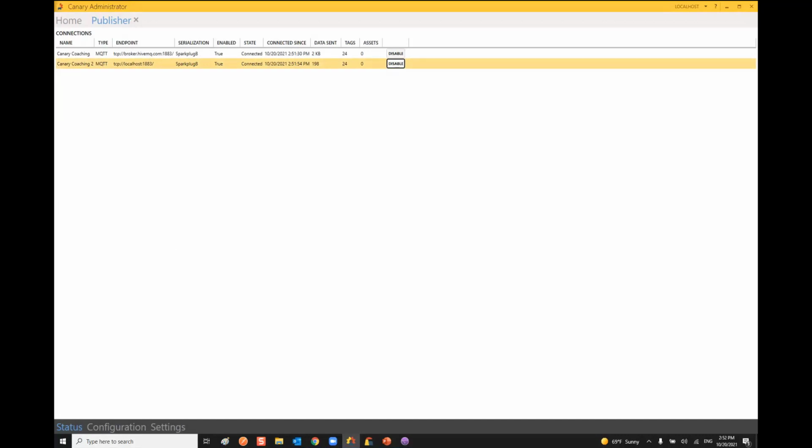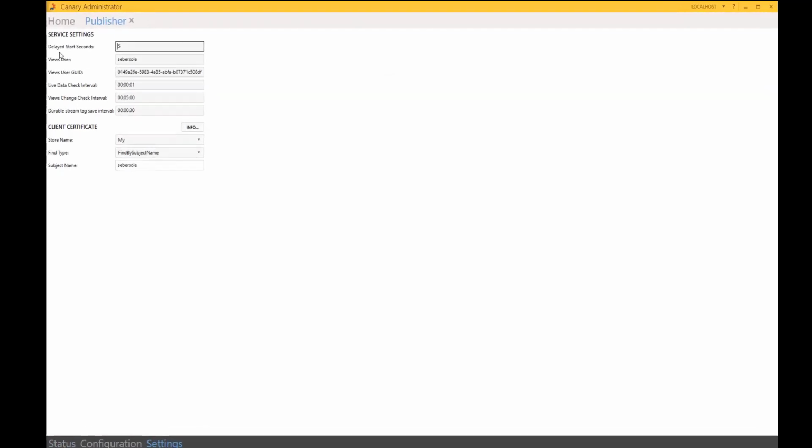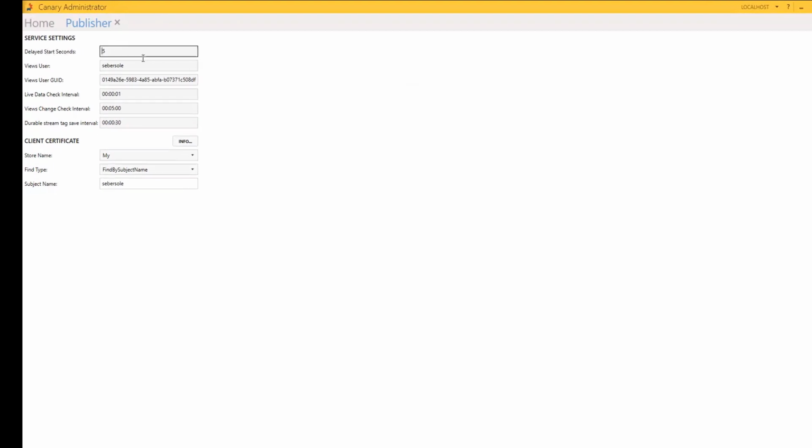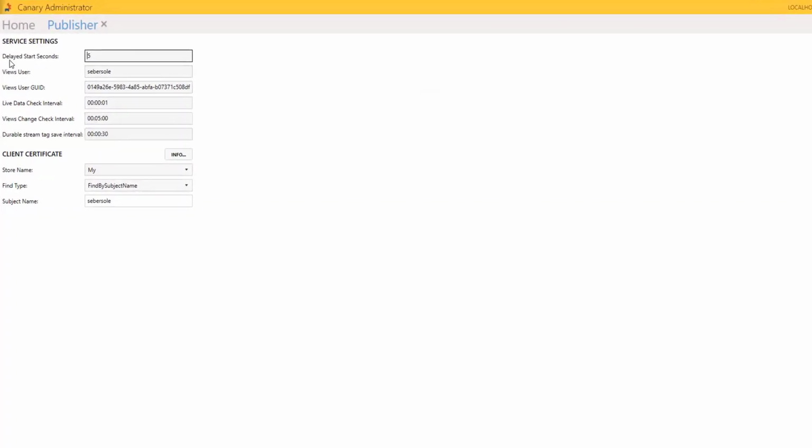Now, before we take a look at how we can view that data, I did want to cover one other tab at the bottom, which is the settings tab here. These are the global settings for my publisher. Now, the first setting is the delayed start seconds.